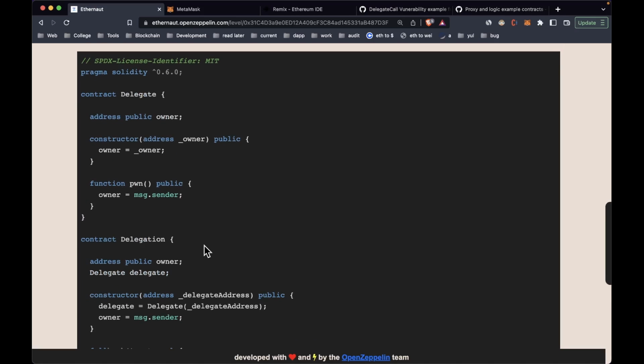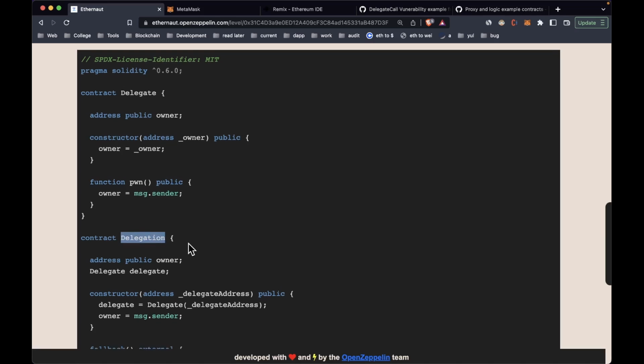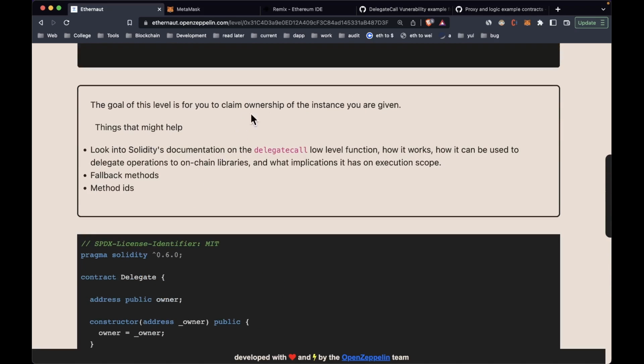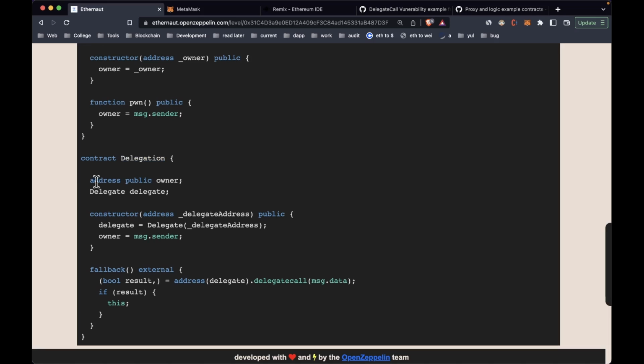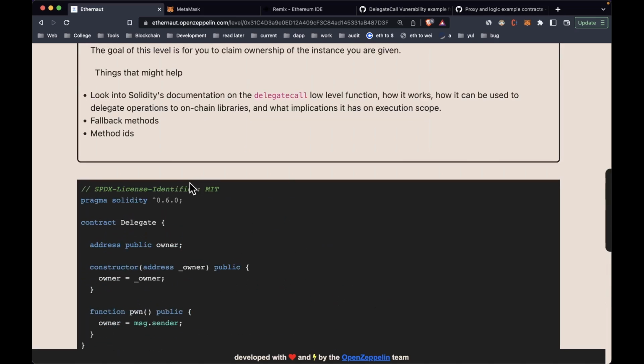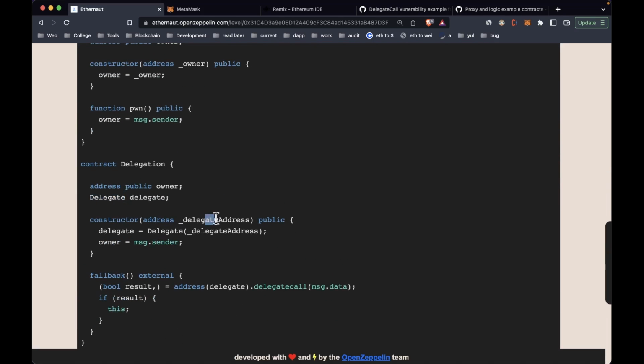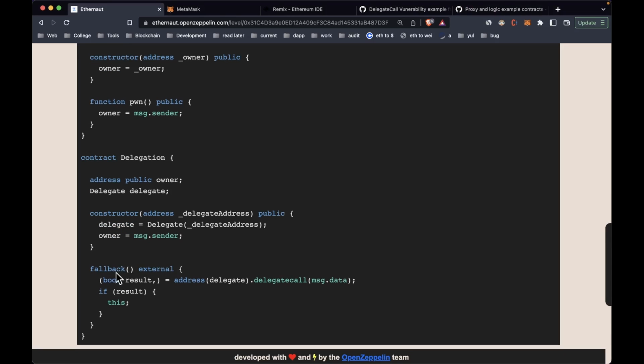We have a delegation contract, or a contract called delegation. This is the instance we should claim ownership of, and it has a public address owner. It stores an instance of the delegate contract. In the constructor you just pass in the delegate contract address and initialize this delegate contract instance, as well as set up the owner to be msg.sender. And finally we have a fallback function which is external, and it simply makes a delegate call on this delegate contract, and we pass in the message.data sent into this transaction.